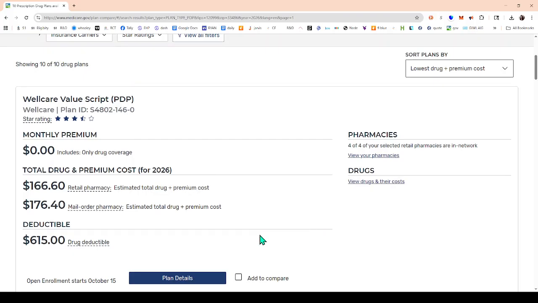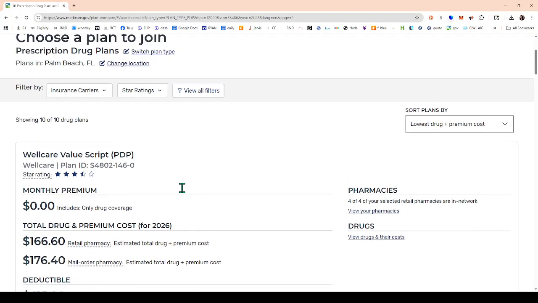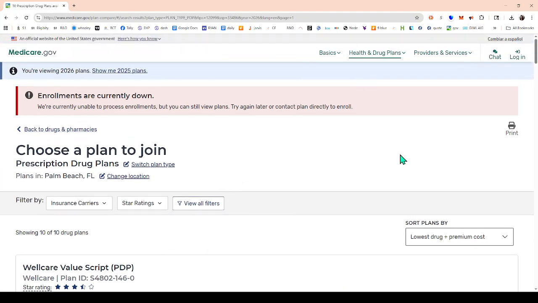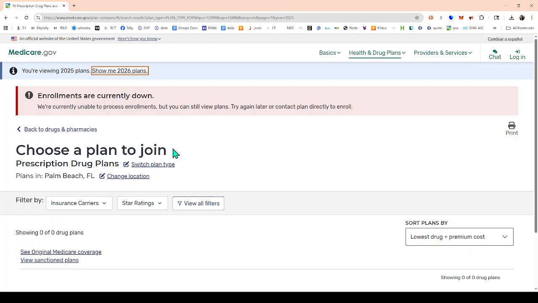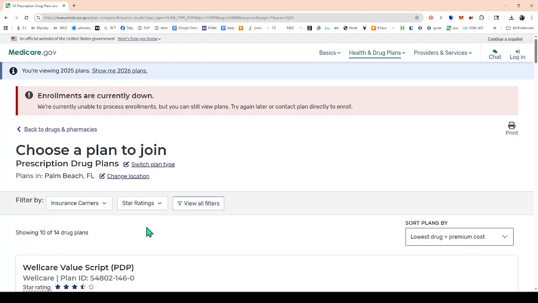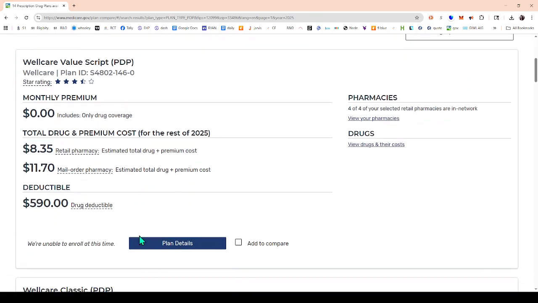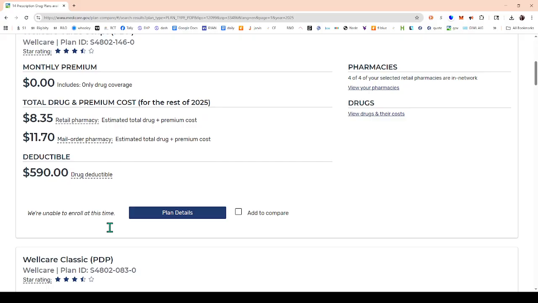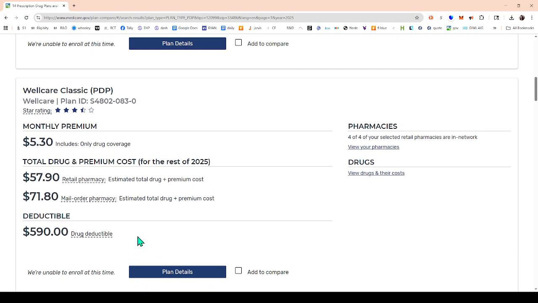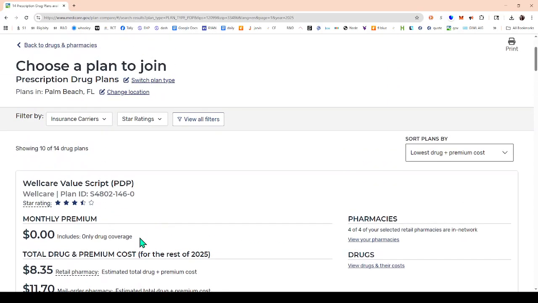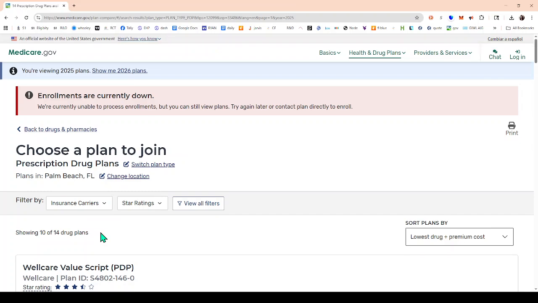We don't see it yet because we are just a few days out from the open enrollment, or annual election, I should rather say. If I click on Show Me 2025 Plans up here, then I'm going to have the option, oh, we cannot enroll at this time. I guess you can't enroll in any plan right now over here.